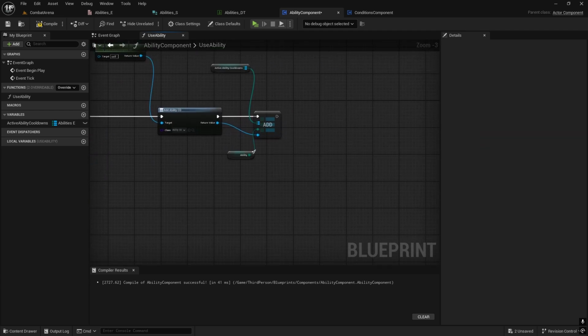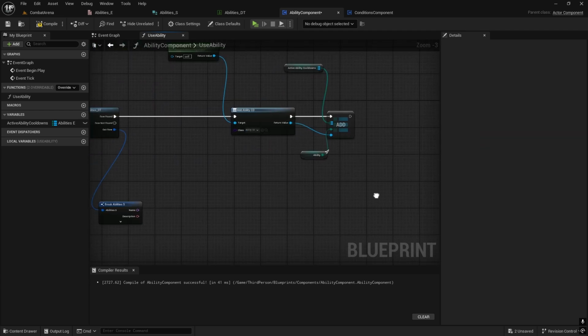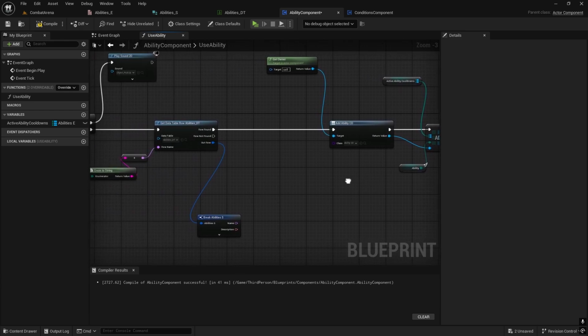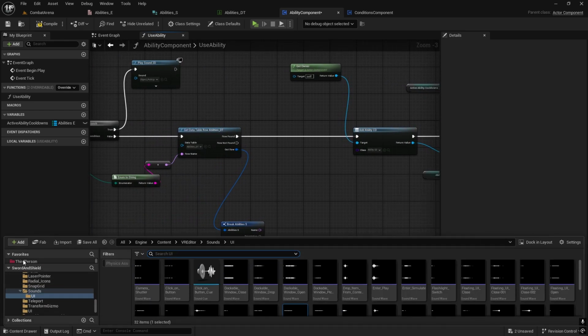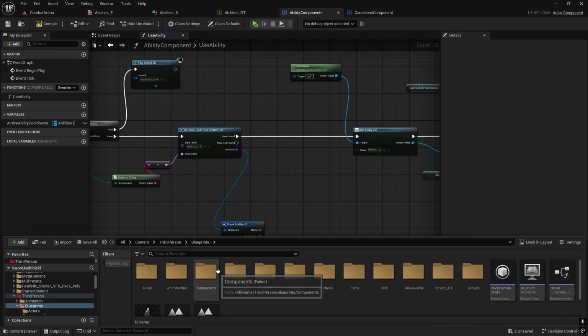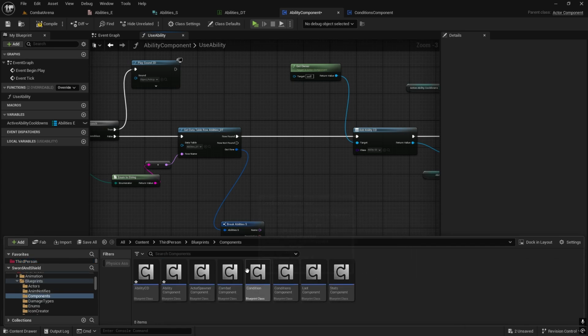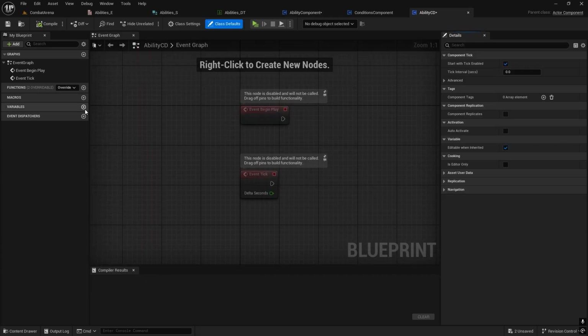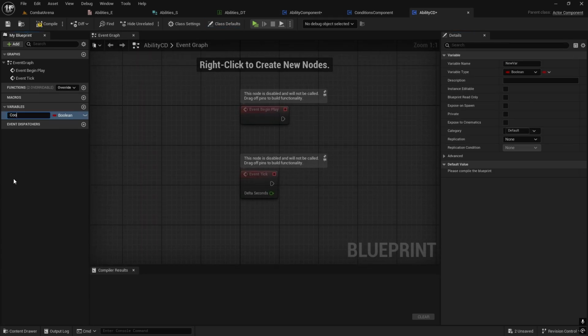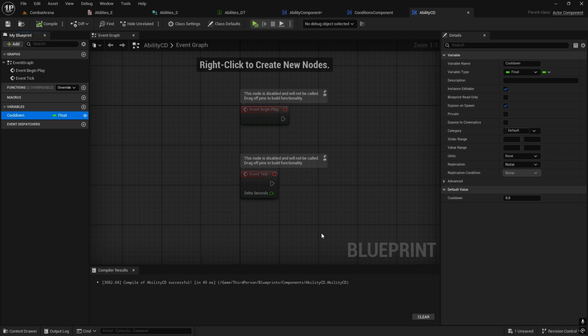So after we have done this basic functionality, we can set up the cooldown in the ability cooldown. So let's go to the second component, which is the ability component, ability CD. We're going to first make a variable which will be cooldown, and that will be a float, and we're going to make it instance editable and expose on spawn, because we need to pass it directly before the component is spawned.